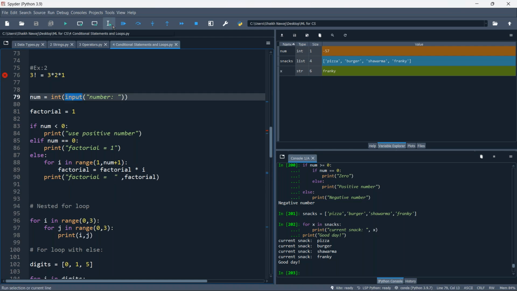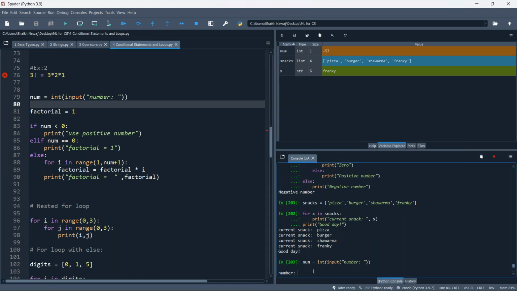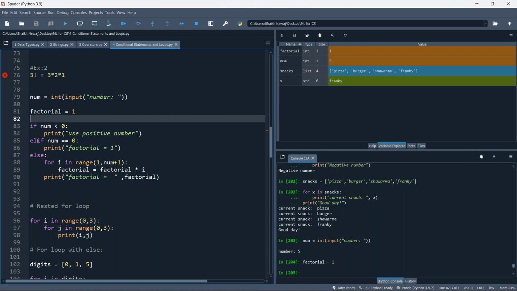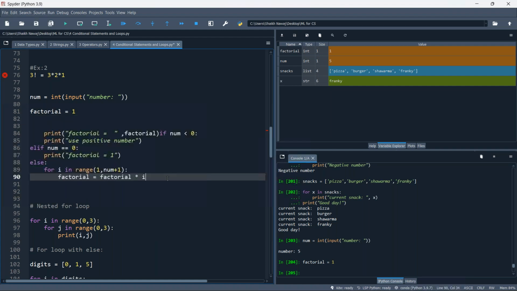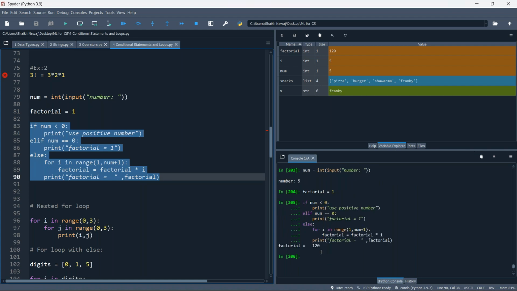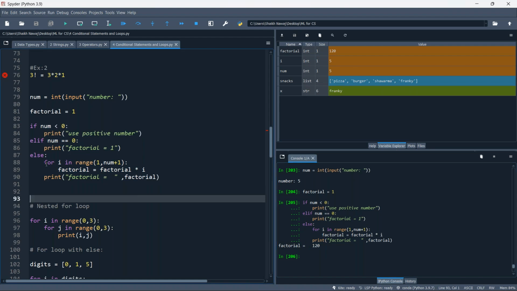For this, let me enter any random number, let's say 5. Let me add the initial value for factorial, it's 1, because we'll be starting with 1, then multiplying by 2, 3, 4, 5, right? We select all this and run this, and here you can see that the factorial for this is 120, right?